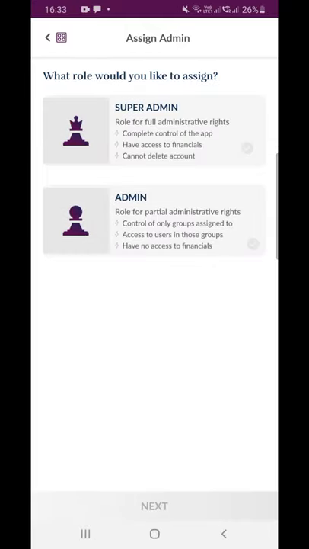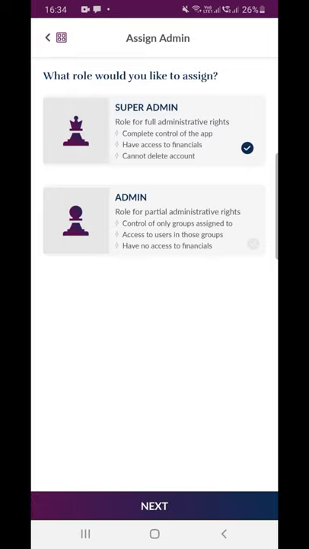There are three levels of admin access. Owner is the one who downloads the app and creates an account for the association. He can click on Assign Admin and choose to give one of the shown admin rights to other residents. Super admins, as you can see, have all access of the app except they cannot delete the app. Admins are those who will only manage specific groups. They will not be privy to accounts section or see members who are not part of the group he or she is assigned to.